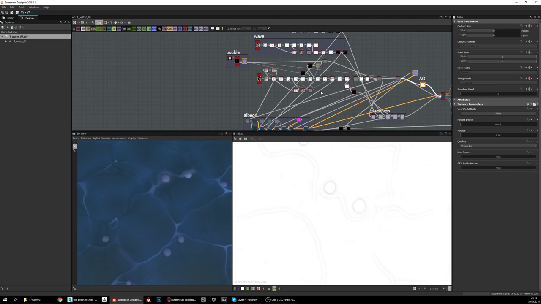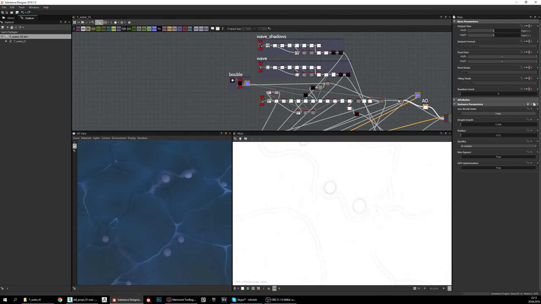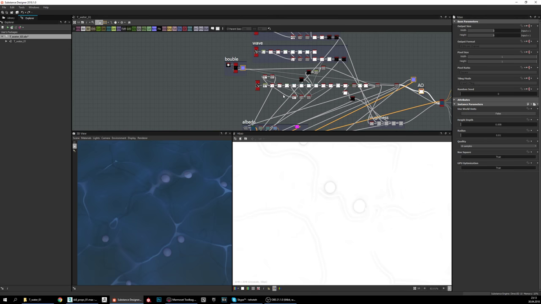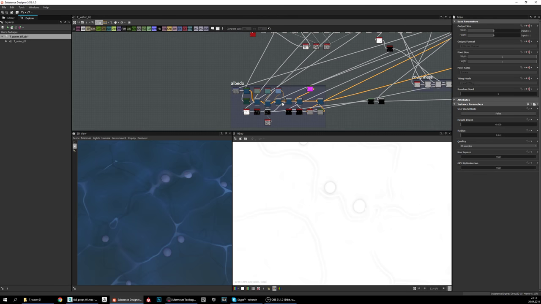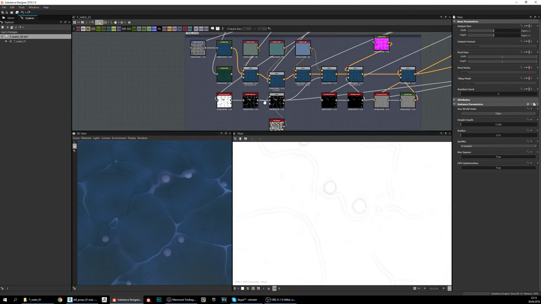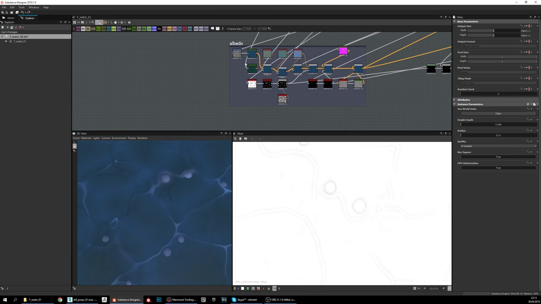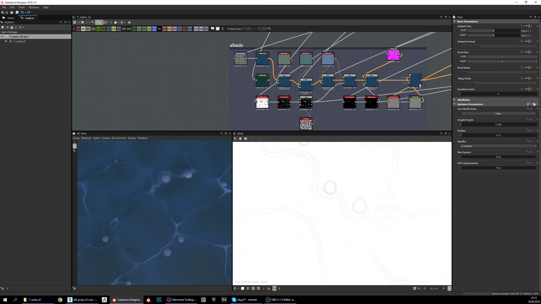Yeah, so basically we checked everything that is coming from the masks and from the height map, and now really quickly, as you can see, it's not too complex. Let's check the diffuse map.